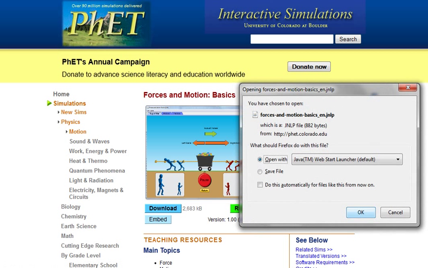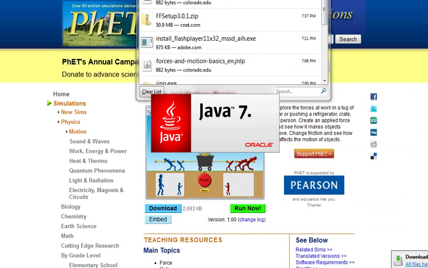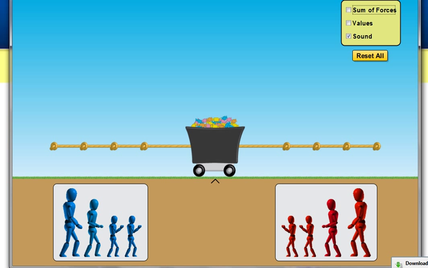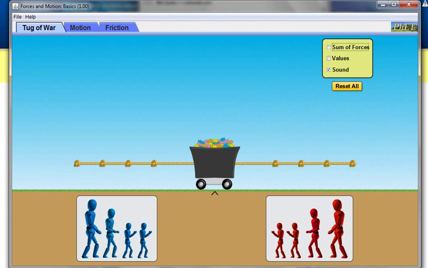It'll prompt you to download the program in Java. You click OK, and it goes ahead and loads your simulator. So let me shrink this just a tad so I can fit everything on the screen. There we go. So what we have here is three different tabs.